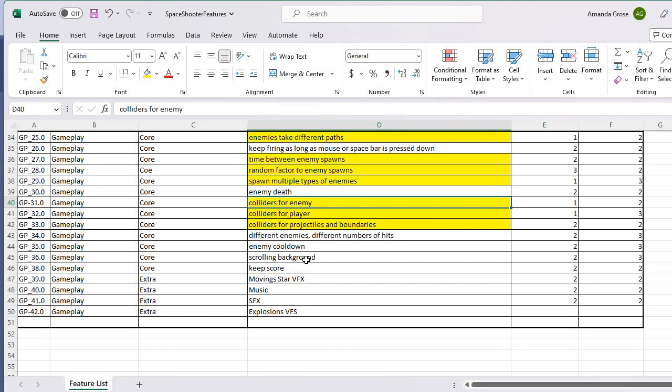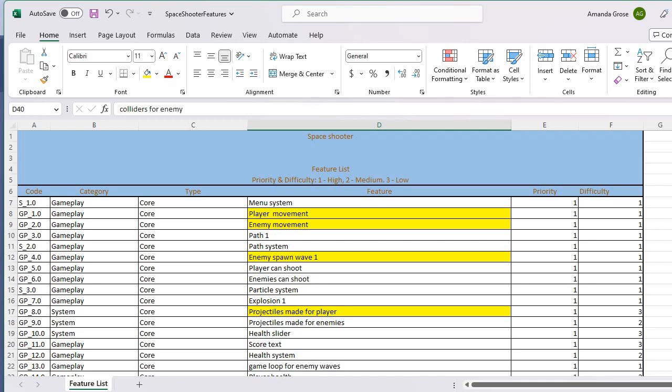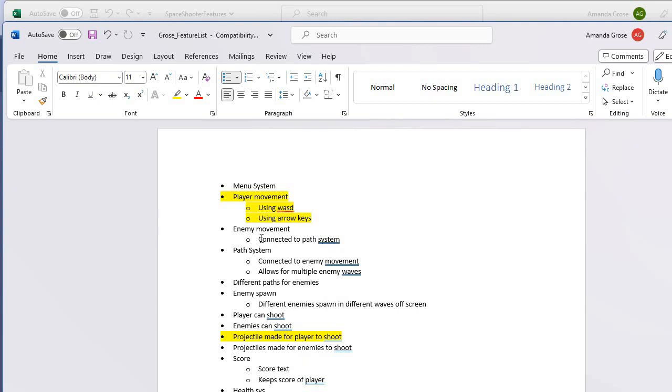We said colliders as well. So we have the 2D collider. So I know I showed that. Okay, so there's those. Oh, we got into a bunch of them just now. Alright, so let me go into this one, and so we said enemy movement. Sorry, this is how I keep myself orderly. We said it's connected to paths, connected to the movement, allows for multiple waves. Alright, we discussed that. We discussed the different paths. The enemy spawner, different waves. We discussed that.